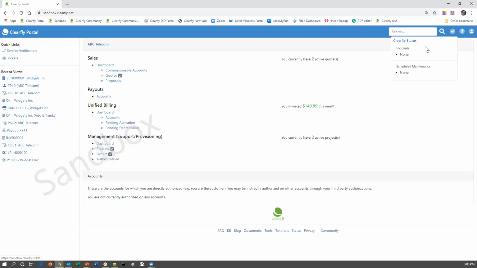So if we click on that, it's going to tell you if we currently have any incidents going on within our Clearfly network. It's also going to tell you if we have any maintenance scheduled. All right. If a customer calls in and you take a phone call and they say they're having some issues, the first thing you should do is click the checkbox, and it will tell you if we have any network issues. Okay. If there's nothing there, then you're going to want to dig a little bit deeper and possibly open up a ticket within the customer's account itself.